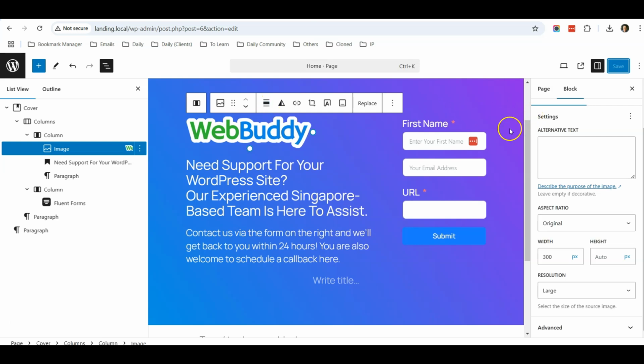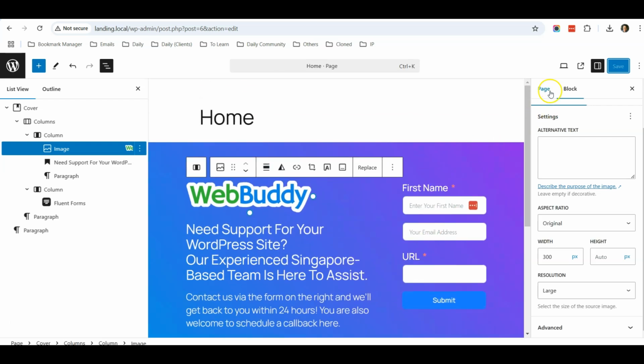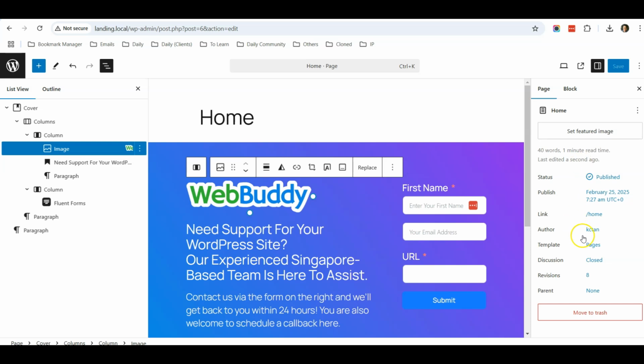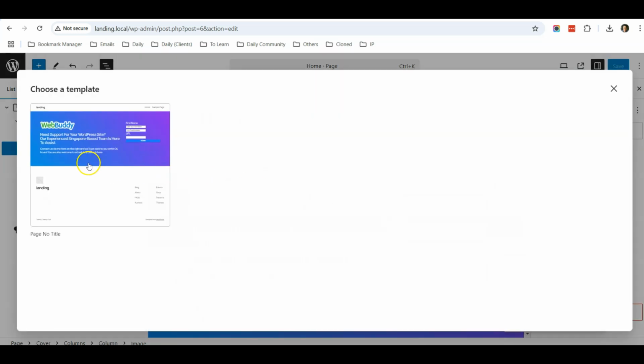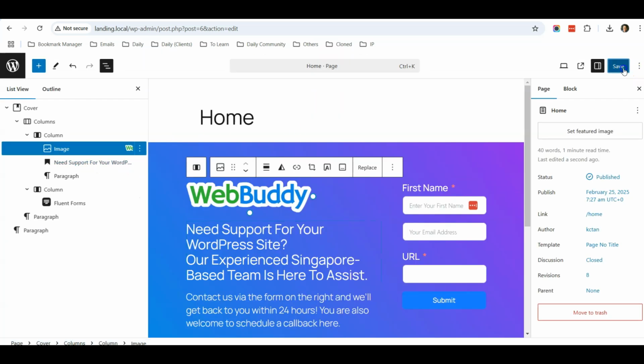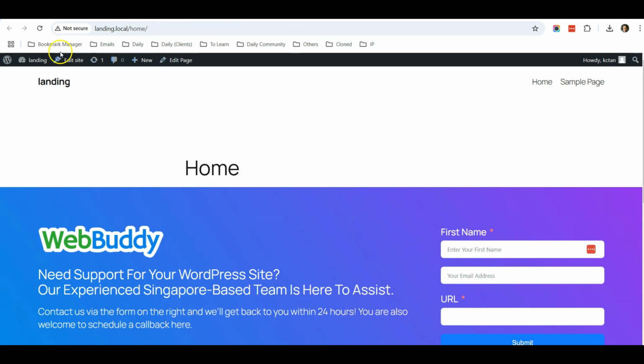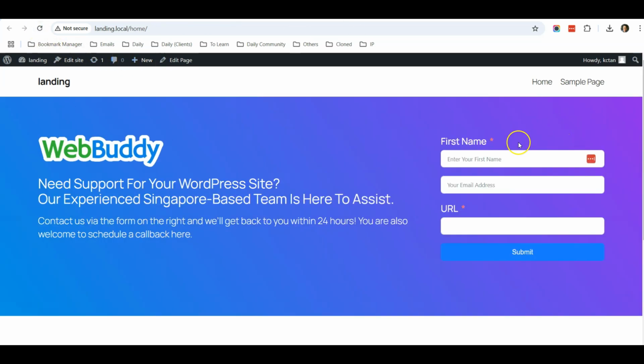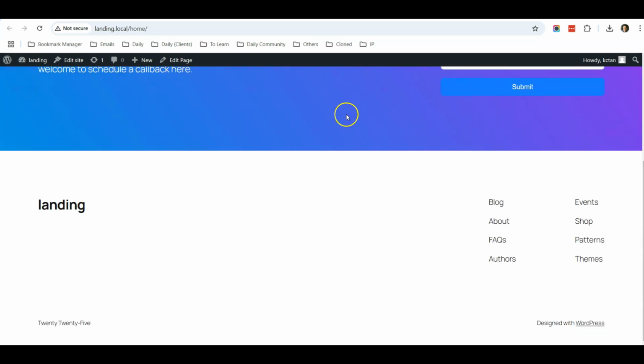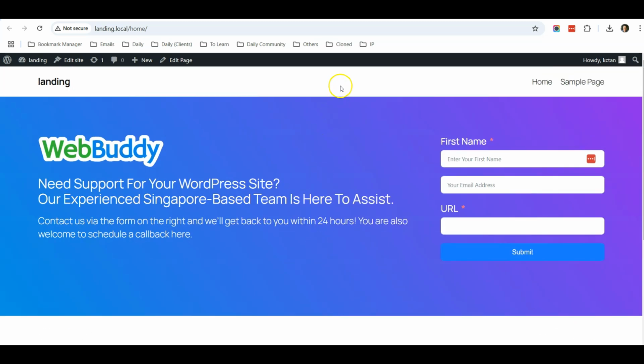So let us change the template to make sure the title disappears first. For the template, let's choose swap template and choose page no title. Then click save, refresh the page. Okay, so we will take away the header and the footer on the last thing. Okay, so now let's continue to work on the landing page.